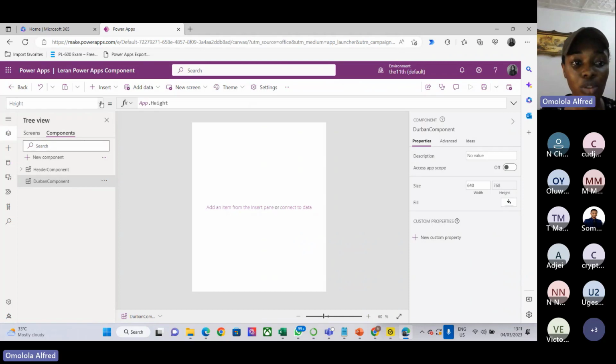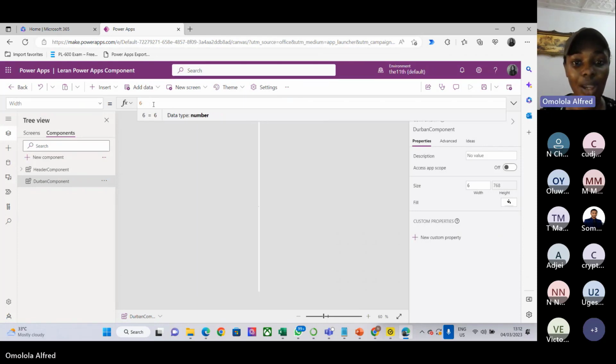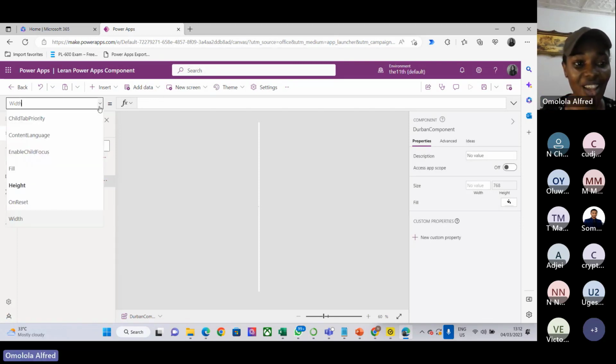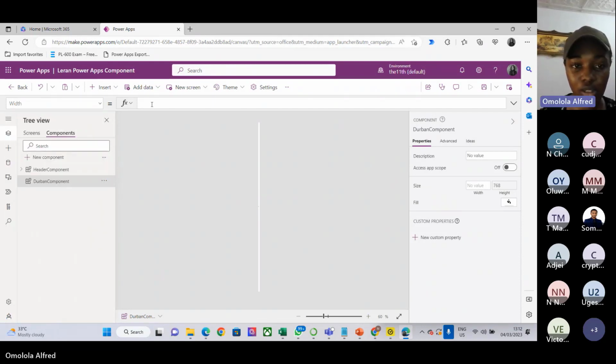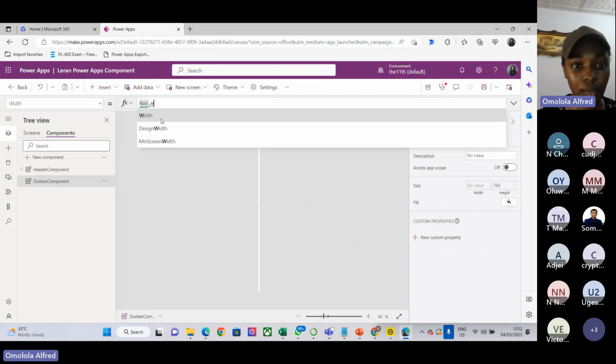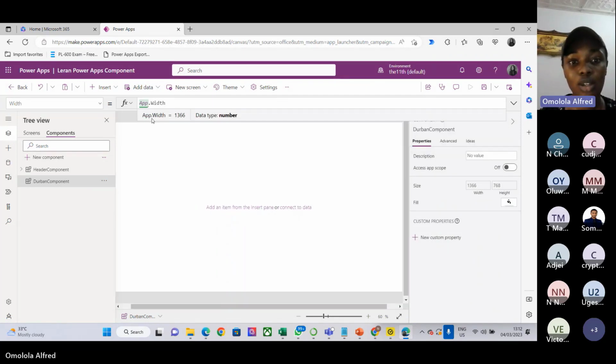Then I would go to the width. Sorry, 1 minute. Actually the width, I'm going to say the width should be app dot. The width should reference the width of my application. So I'm going to say app.width. Yes, so it's longer than what used to be there because it's referencing your app.